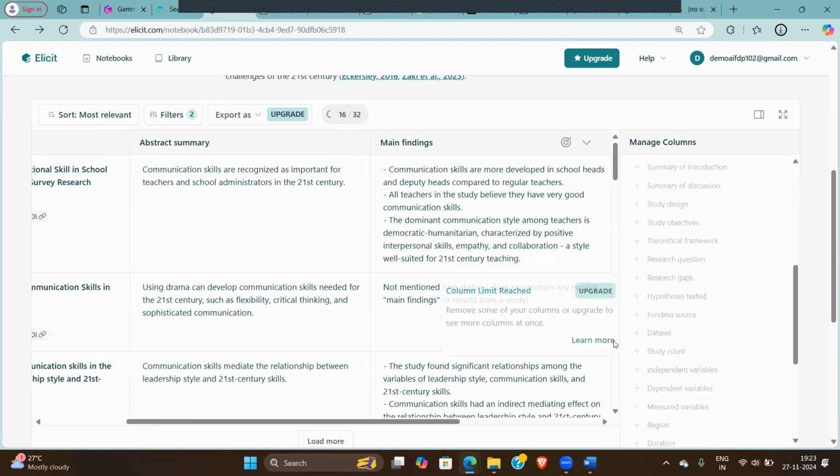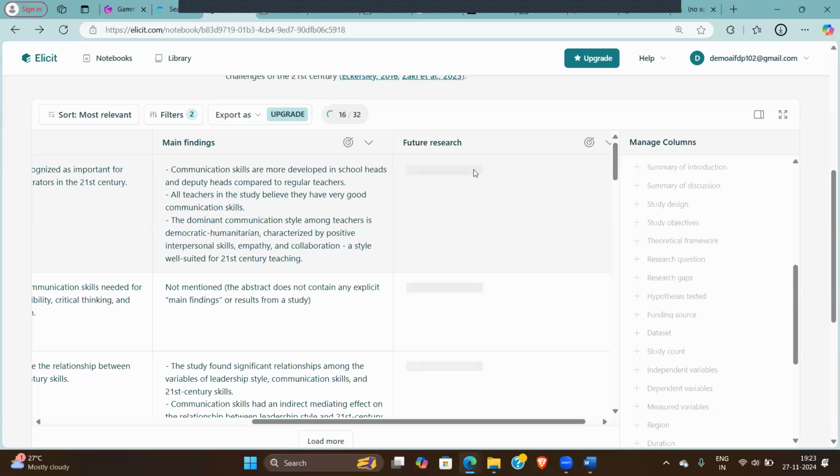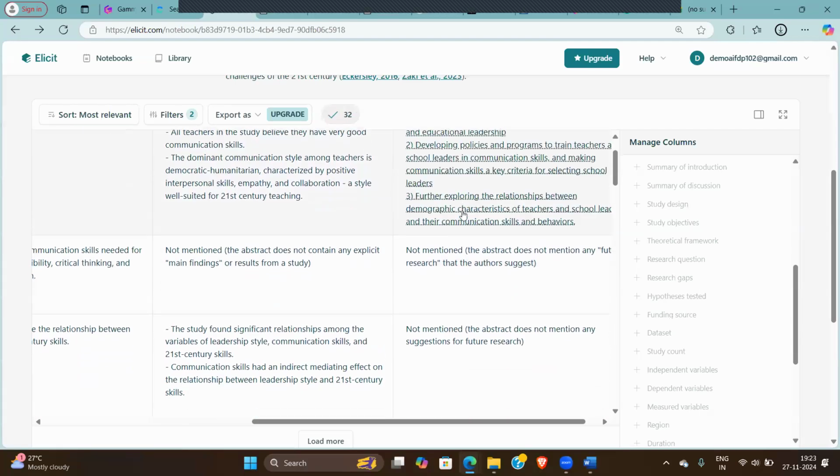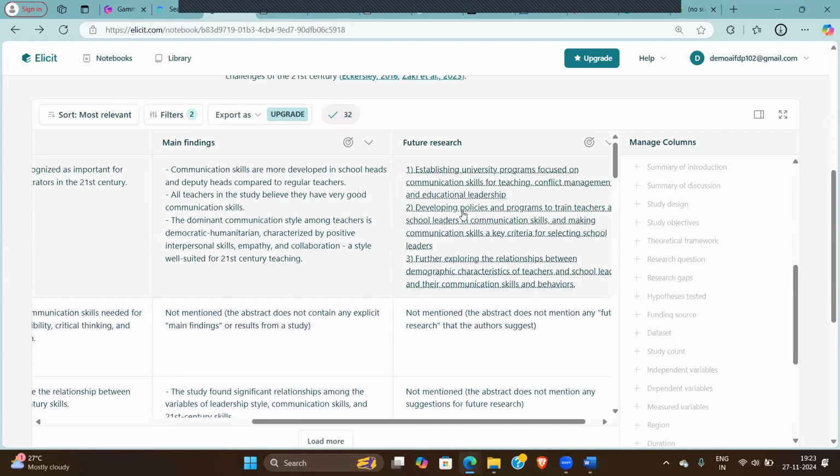Let's say I want to see the future scope of research for the areas I'm looking at. We can see that in a moment, it will go through the 32 documents listed here currently, and return whatever results it is able to find. Here, as we can see, for many of these papers, future areas are not mentioned. The future scope is not there. But whatever it was able to find, it will pull.